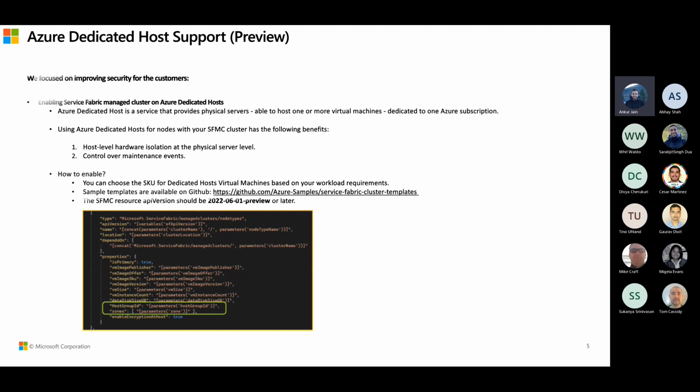You can enable this feature by using the template that is already present in the Service Fabric sample cluster templates, and this is present in the June preview version or later. So this is something that we recently launched. If you have any questions, let me know.